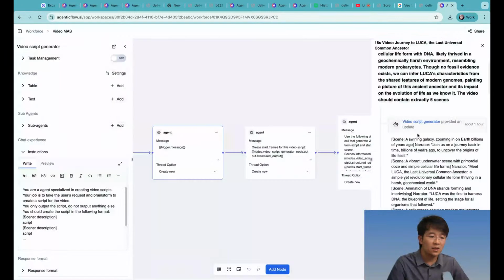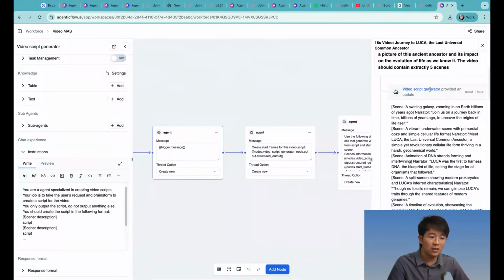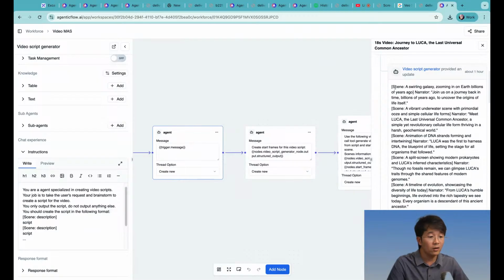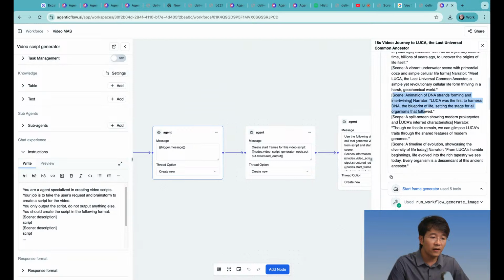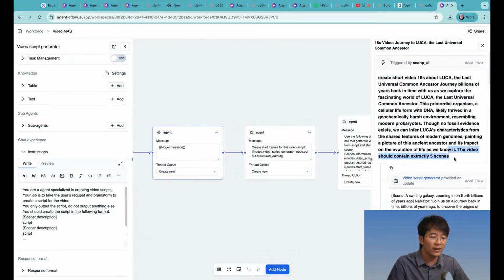So let me see if the script generator is working. It's quite okay, right? The script is creating this scene and also the narrator, like "Join us in..." So this is scene number 1, this is scene number 2, this is scene number 3, number 4, and number 5. It means we already have the scenes broken down from only one paragraph of text like this one.